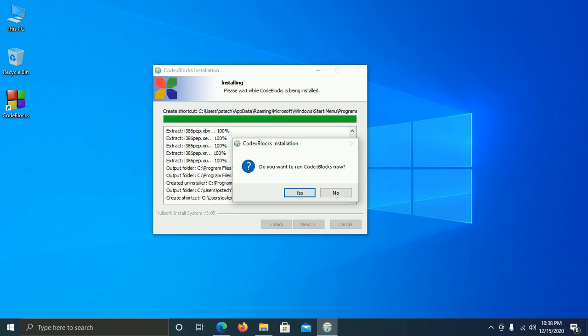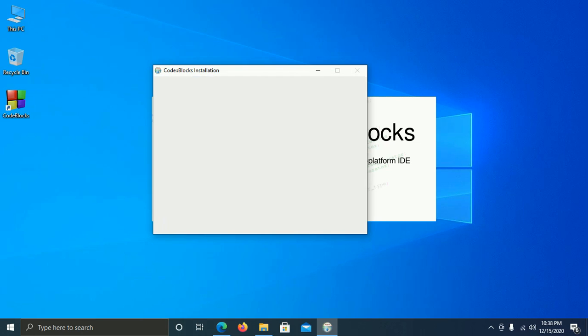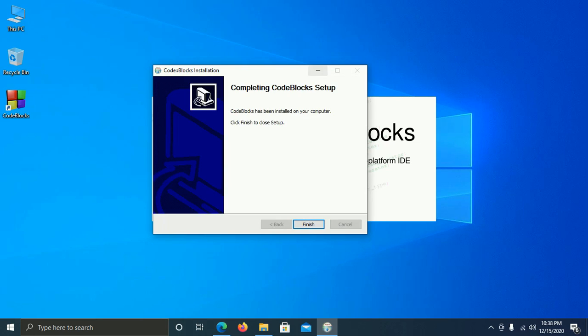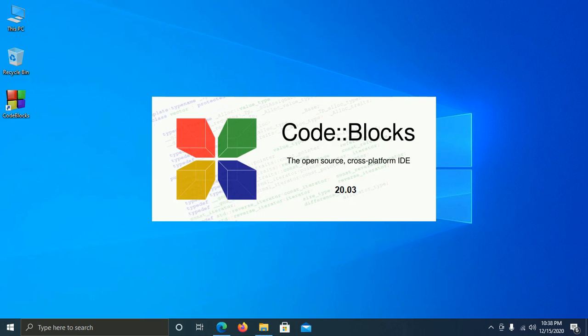Okay, Code::Blocks installed successfully. If you want to run Code::Blocks now, click on yes and then click on next to open Code::Blocks.